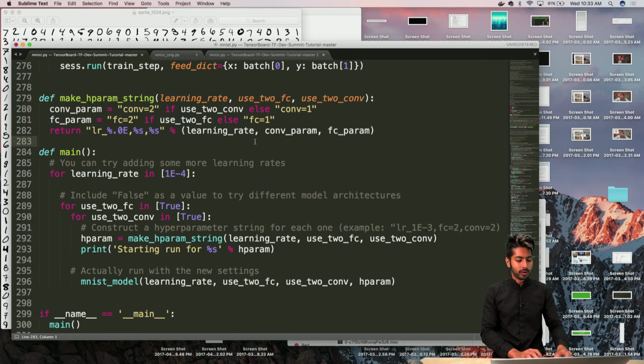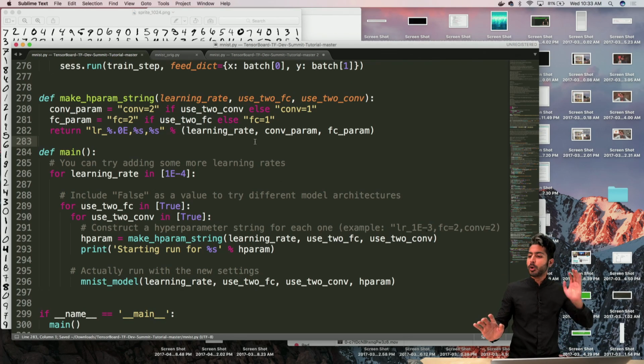I wanted to blow through it a little fast because I wanted to get to Tensorboard. So before we get to Tensorboard, let me ask if there are any questions before we get started with this.